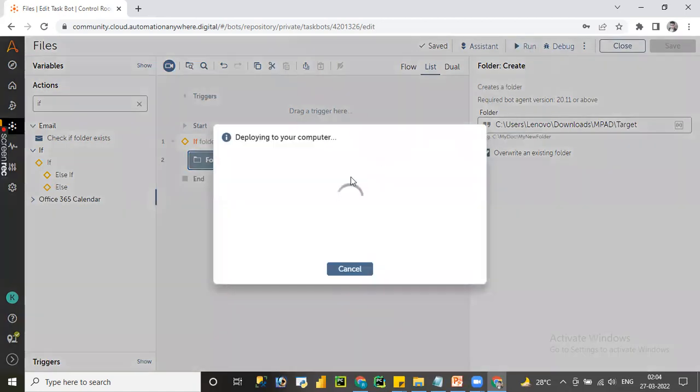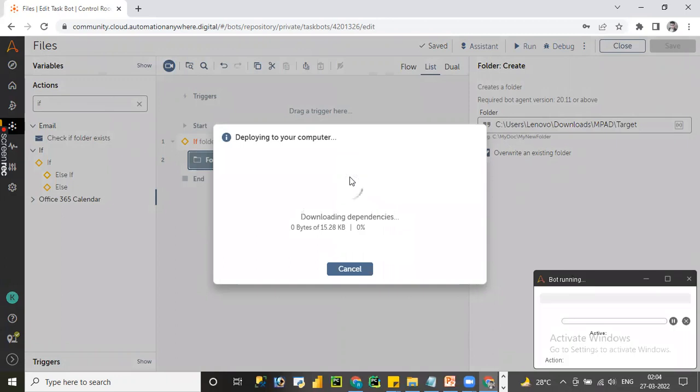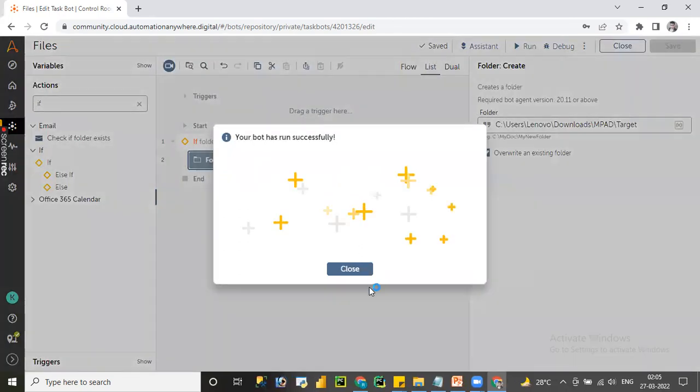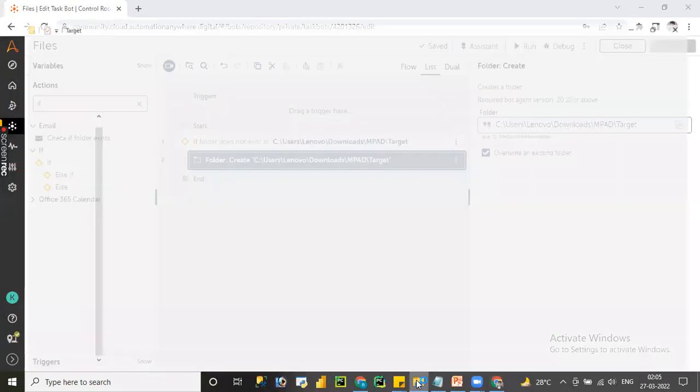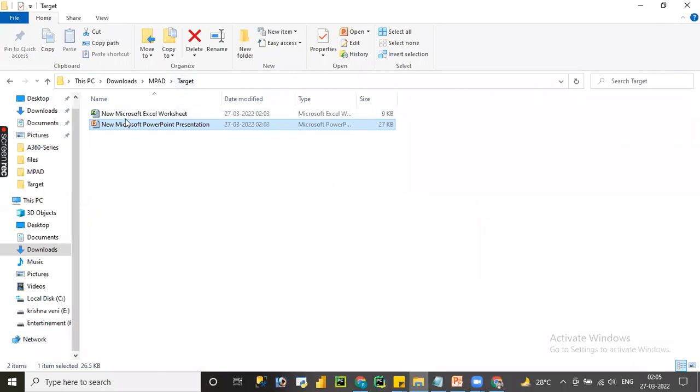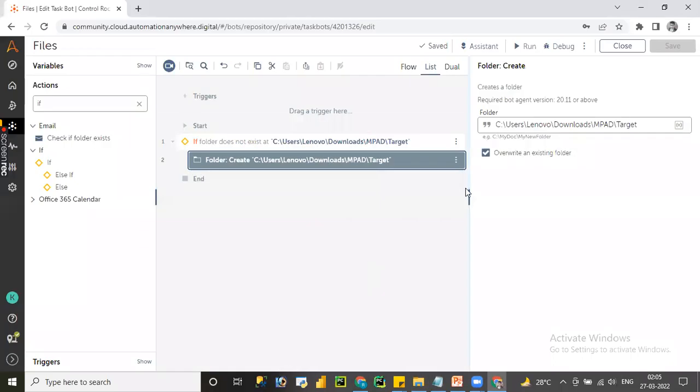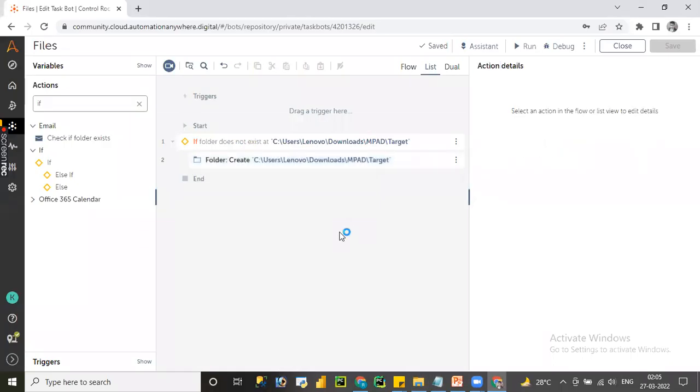At the same time, the sensitive files, whatever files are available in the particular folder, will also remain available. It is not going to erase or delete the existing files. Let's see. The bot has run successfully. Let me go to this folder. You can see under target those files are still available. These are the best practices we need to follow in real-time scenarios.